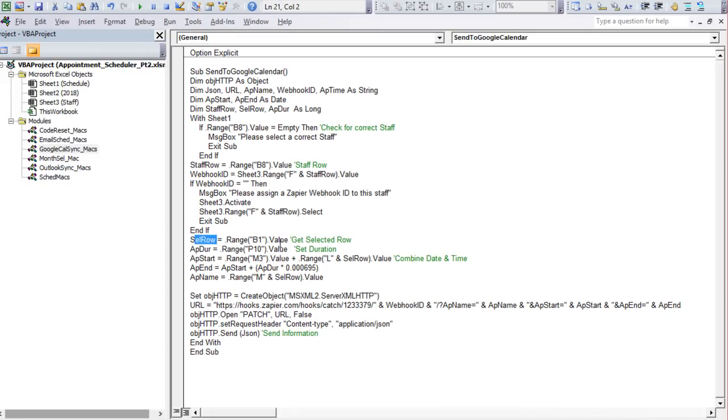Remember, B1, that's the row. Okay, the duration is that duration that we've set under P10, just as we did in Outlook. The start date, again, is also the date plus the time. And in this case, we need to set the duration. Okay, now the appointment end date is the duration plus this formula here.